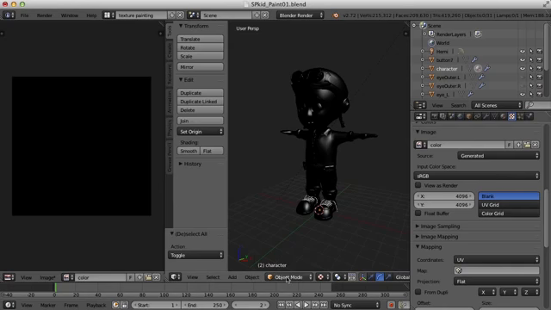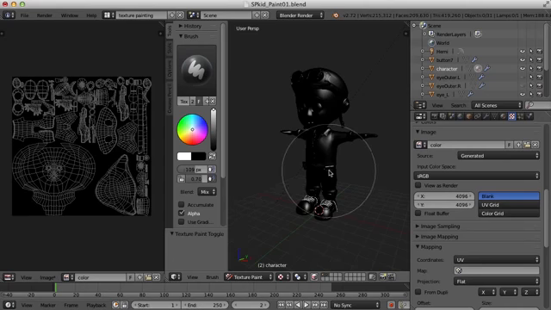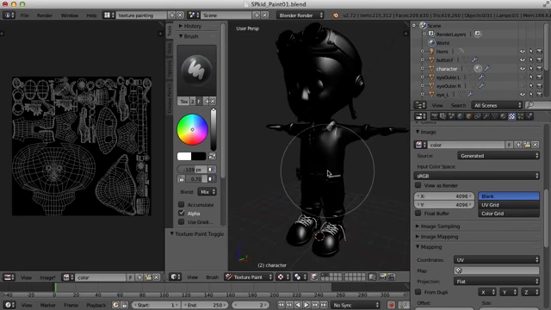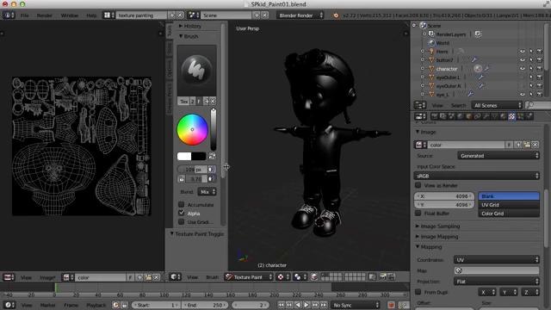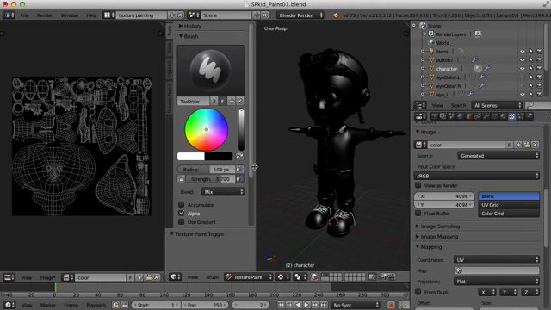Okay, so let's switch over to texture paint mode. And once we do that, we can see the UV map laid over our canvas here. Now when we're switched into texture paint mode, you can see I've got this big circle here. That's my brush. And I can change the size and strength of this brush. If I move this over here, you can see we've got the radius and the strength of the brush.